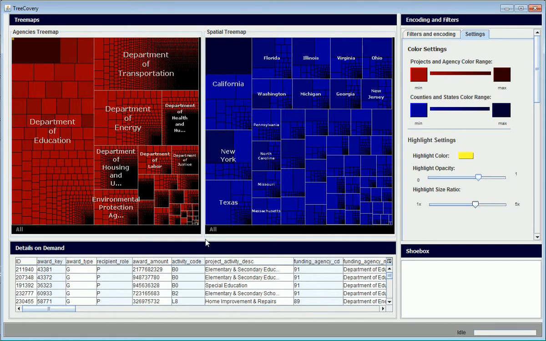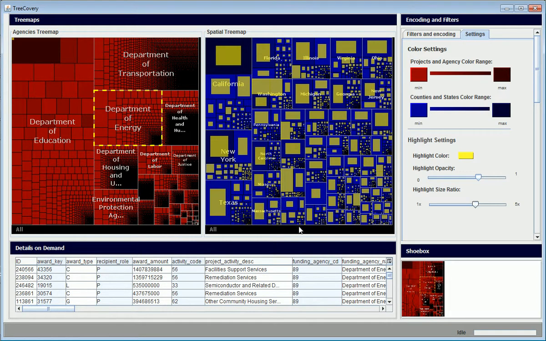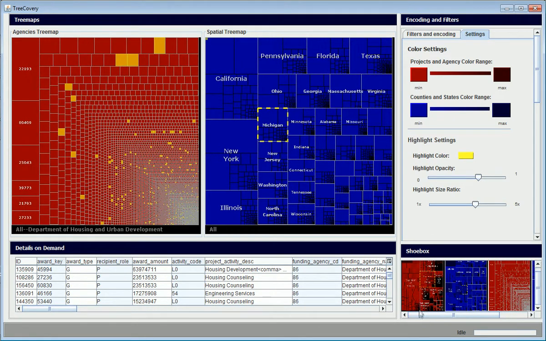When you have found something that interests you, you can save a snapshot of the current tree map. Right-click to bring up the Save Snapshot option and click on it. A thumbnail of the tree map will then appear in the bottom right panel of the screen, the shoebox. Multiple views of the tree maps can be saved.